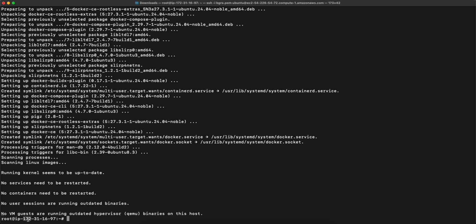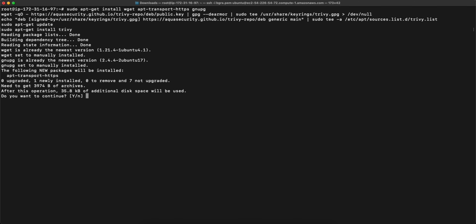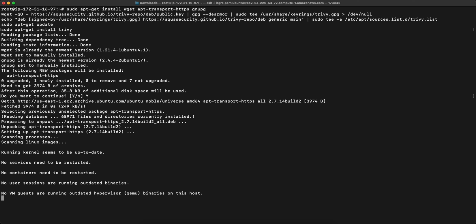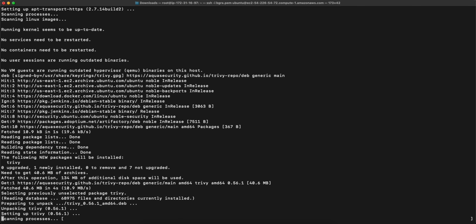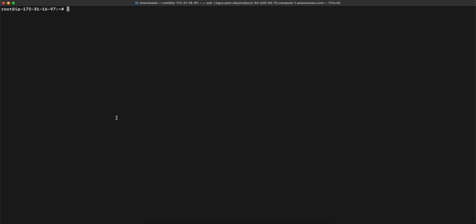Okay, so looks like it has completed. Let me clear the screen. Now I'll paste the Trivy code that I just copied. I'll go ahead and install that. Okay, seems like all the dependencies are installed now. Let me clear the screen. Okay, so now let's check if everything is installed or not.